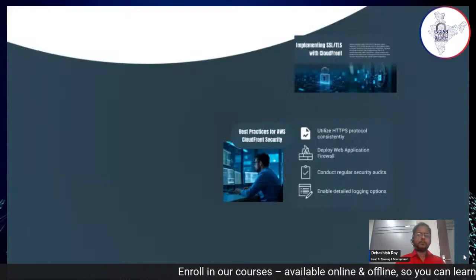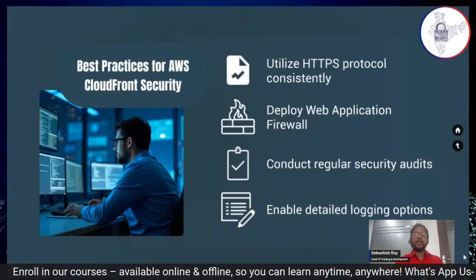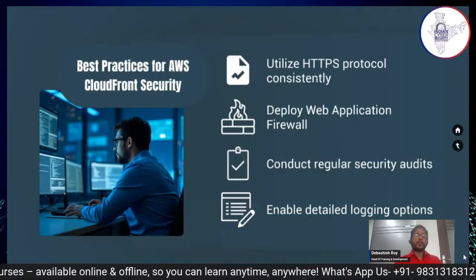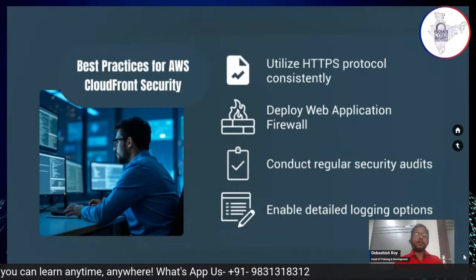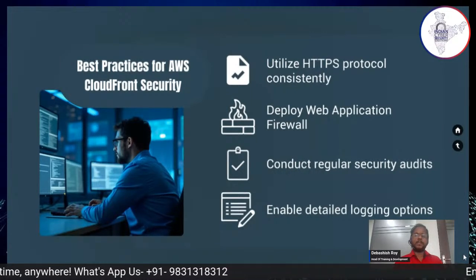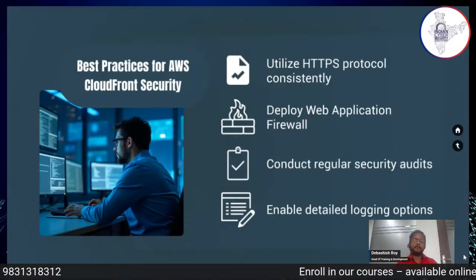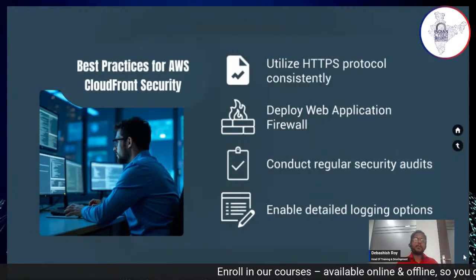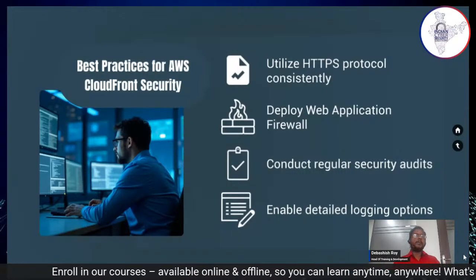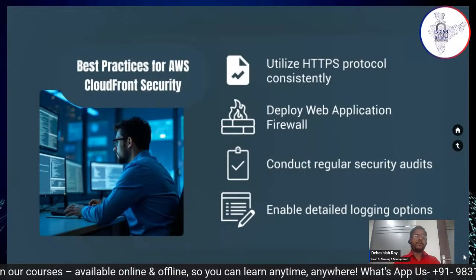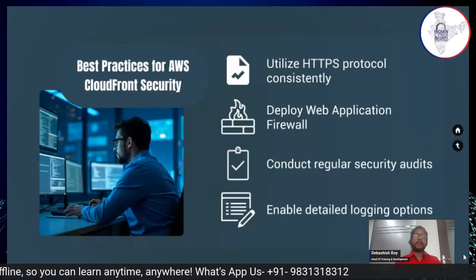So what are the best practices for AWS CloudFront security? You have to utilize the HTTPS protocol consistently, and you have to deploy the web application firewall also, conduct regular security audits, and you have to enable the detailed logging options. So all these things you have to consider for the CloudFront. Now, CloudFront and CloudWatch, these are two completely different topics. CloudWatch is for monitoring and CloudFront for the CDN, content delivery networking.